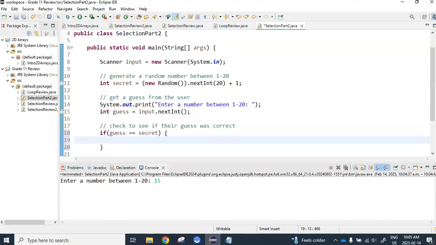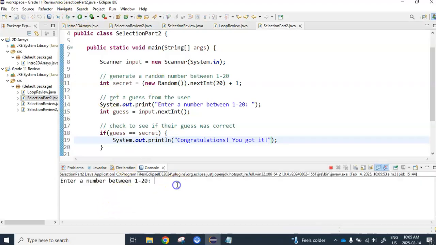So if the guess is equal to secret, we could say, oops, remember the shortcut in Eclipse to print would be SYSO control space. Let's say, congratulations, you got it. 2 exclamation marks. So if I run this and I put in a number, let's say 10, there's no message. So that's not very nice either. I guess I didn't get it.